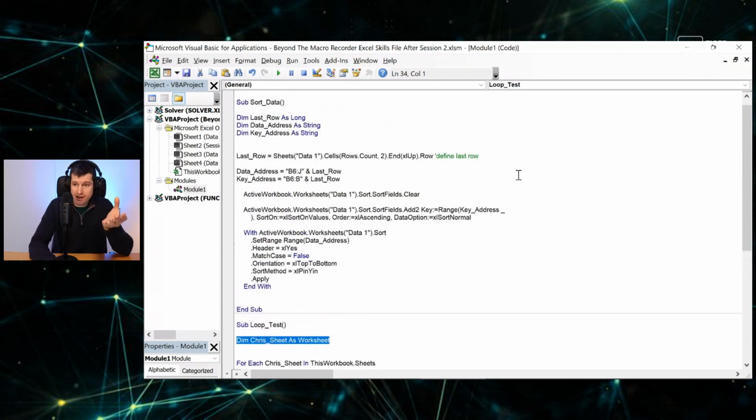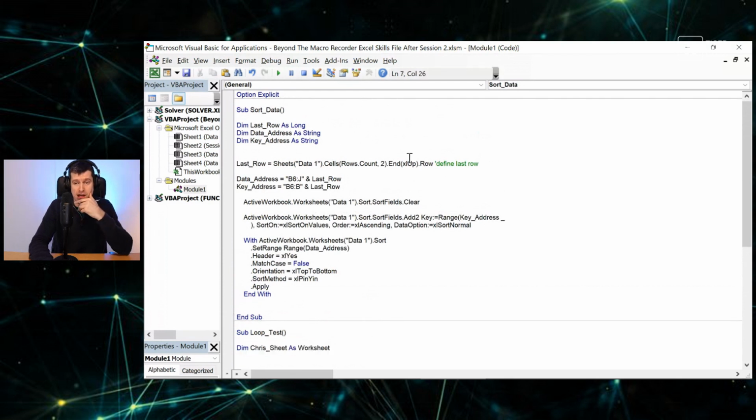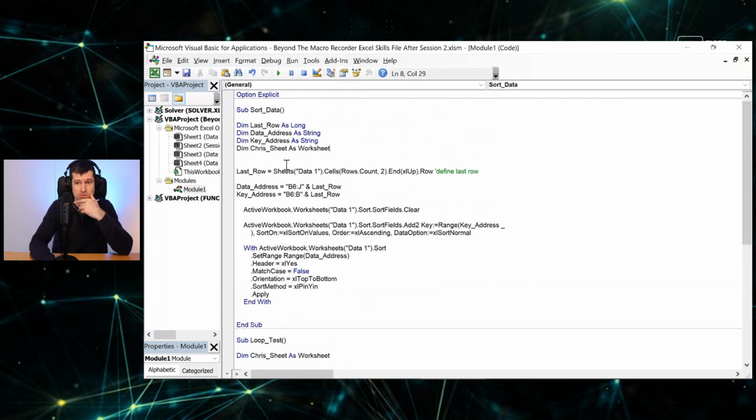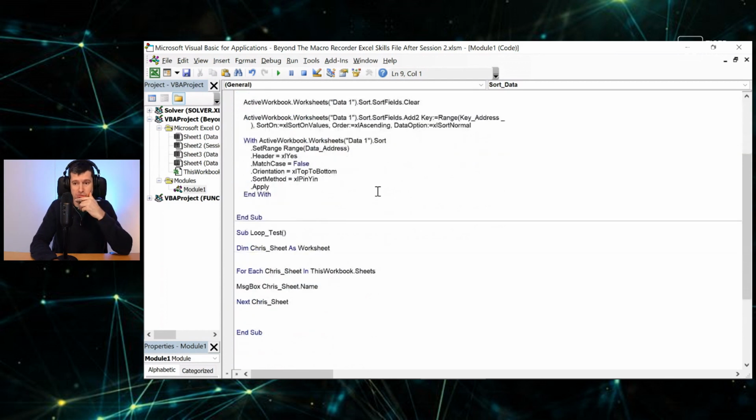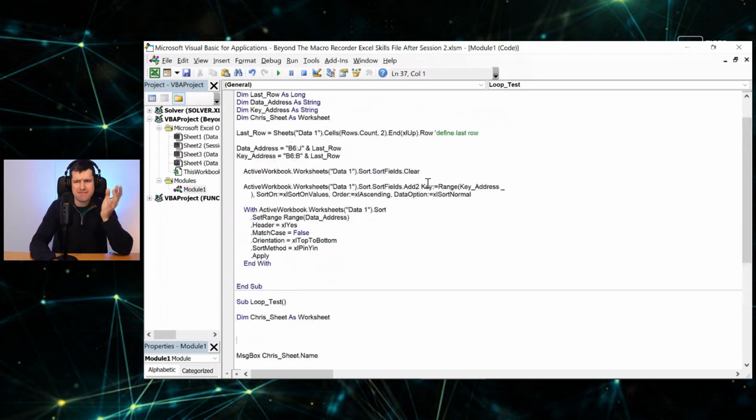Well, we need to apply the same idea really to our main macro here. So I'm going to copy in that variable that we declared. That variable makes the loop work. Then, I'm not going to think about it too much at this point. It doesn't have to be perfect.